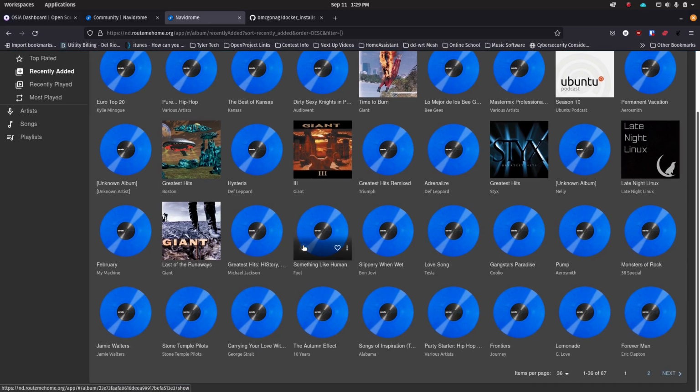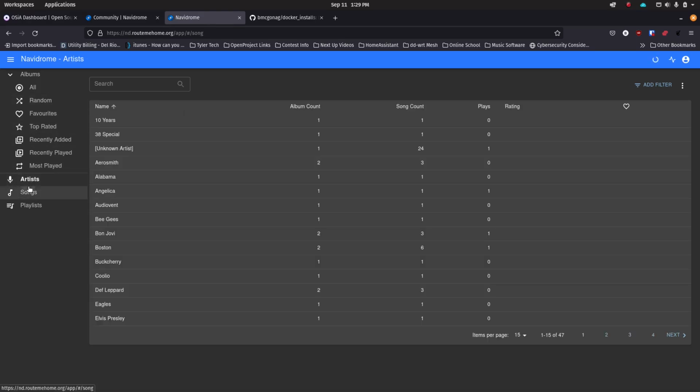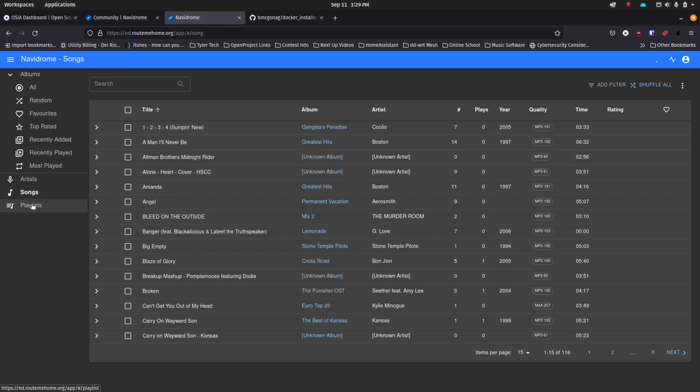Now I can't play most of these because they're somebody else's music, and I don't want to get a strike on YouTube for doing that. But you can see I've got some podcasts that show up in here as well. So it's really cool and pretty great. Over on the left, you've got navigation. You can just jump down and see songs, and then you can jump down and see the playlists that I've created here.